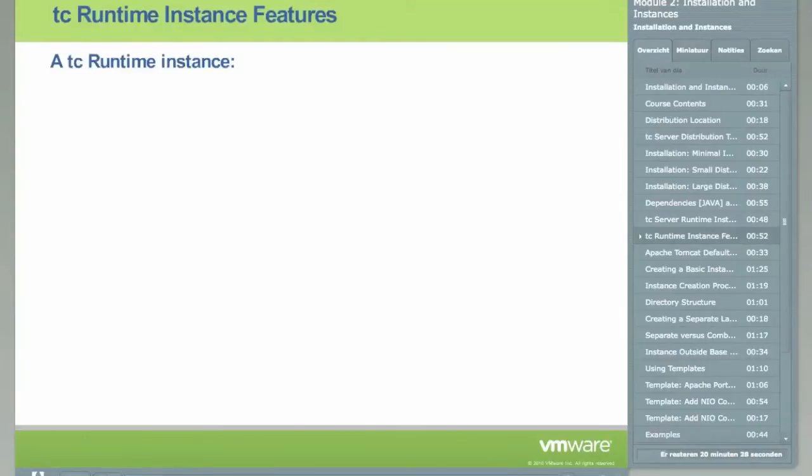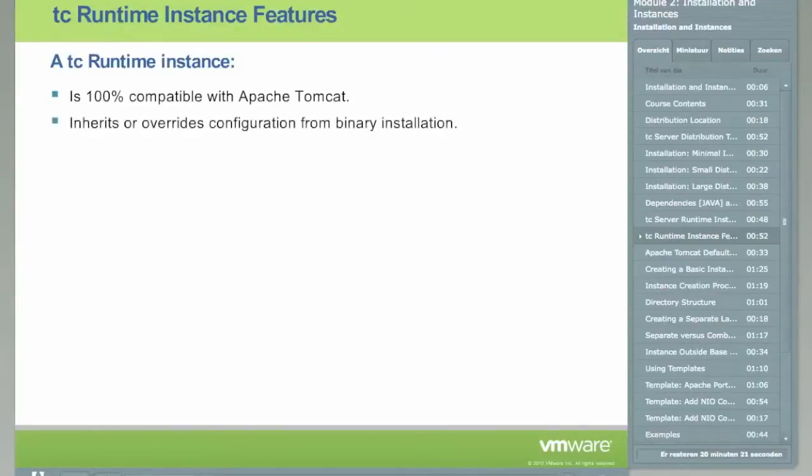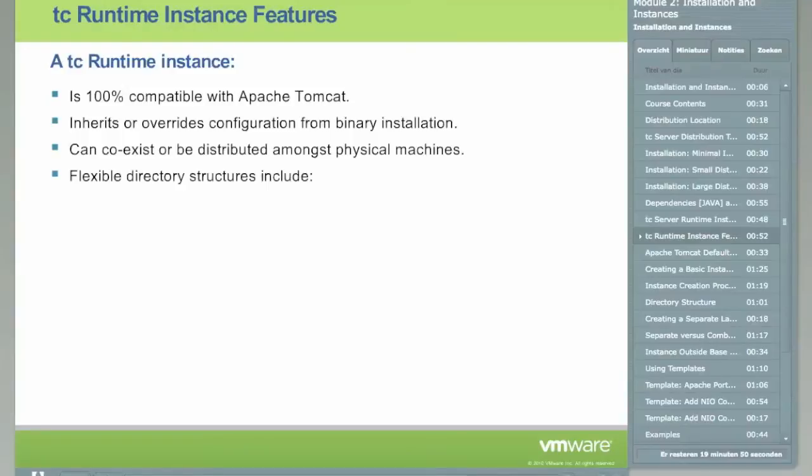A TC runtime instance is 100% compatible with Apache Tomcat. When you create a new instance, it will inherit the configuration parameters from binary installation by default. You can, however, override them by specifying your own parameters when creating an instance. Configuration of the instance can also be changed after creation. TC Server allows you to create either many TC runtime instances on the same physical machine, or distribute them on many physical machines, where they can still be grouped together and managed together. TC Server offers two layouts to create new instances: separate layout and combined layout. The default layout is separate layout. We will talk about layouts later in this module.